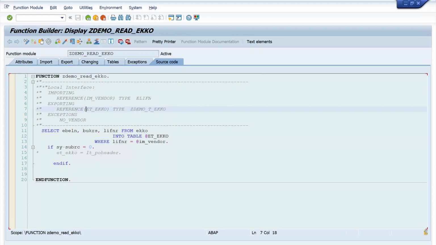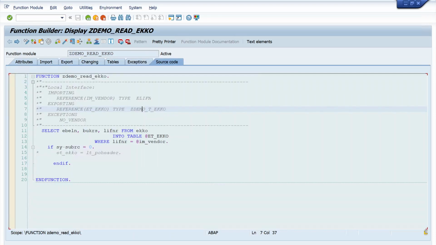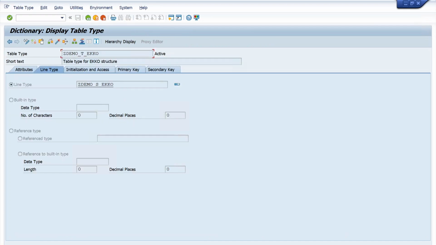What is the type for this exporting parameter? We have taken a structure. On top of the structure we have created one table type, right? Because if we use a structure here, it acts as a work area like structure. It can accept only a single record. So that's why we created a table type by using that structure, right? You can also create table types using tables, database tables.